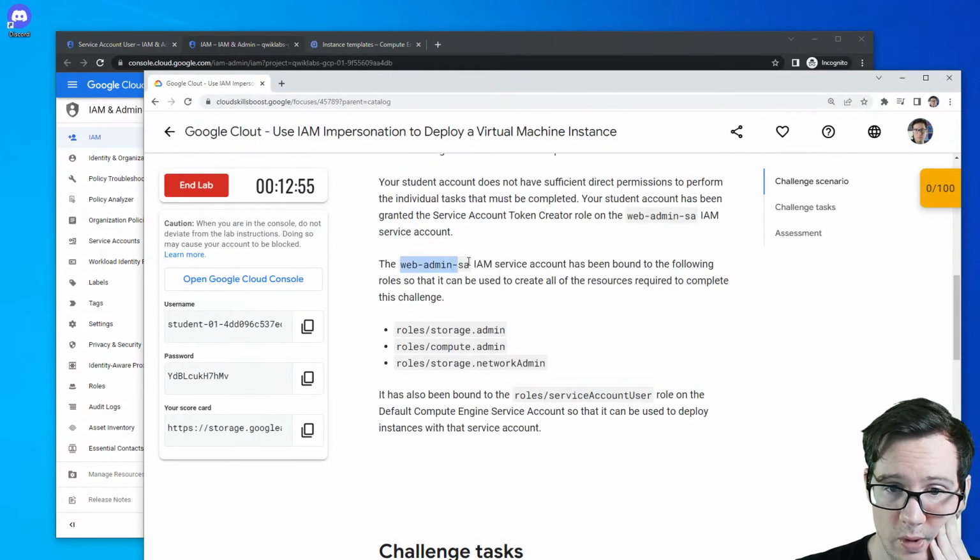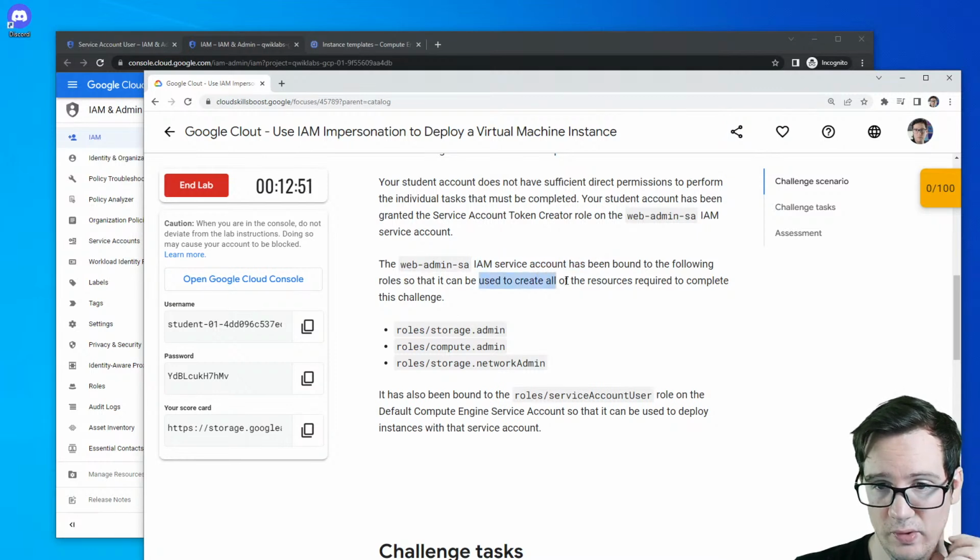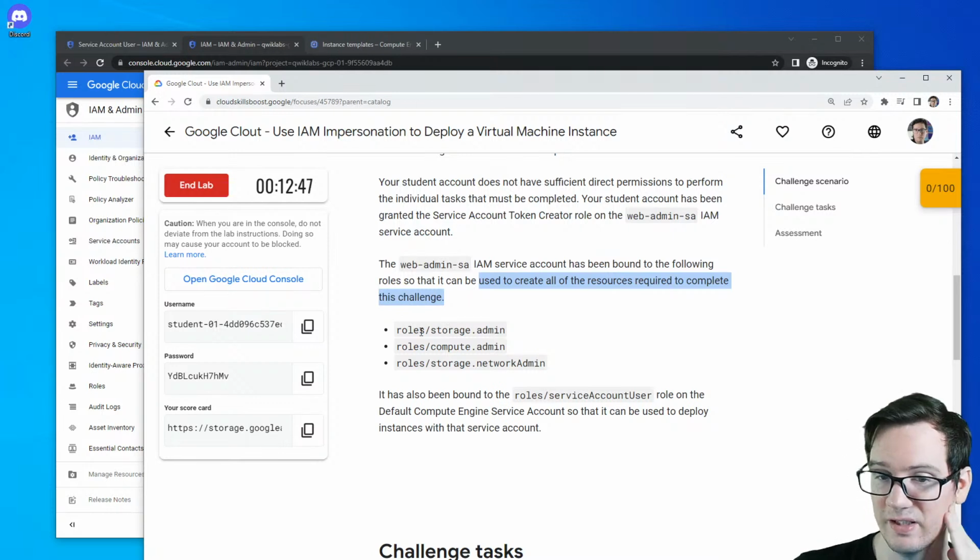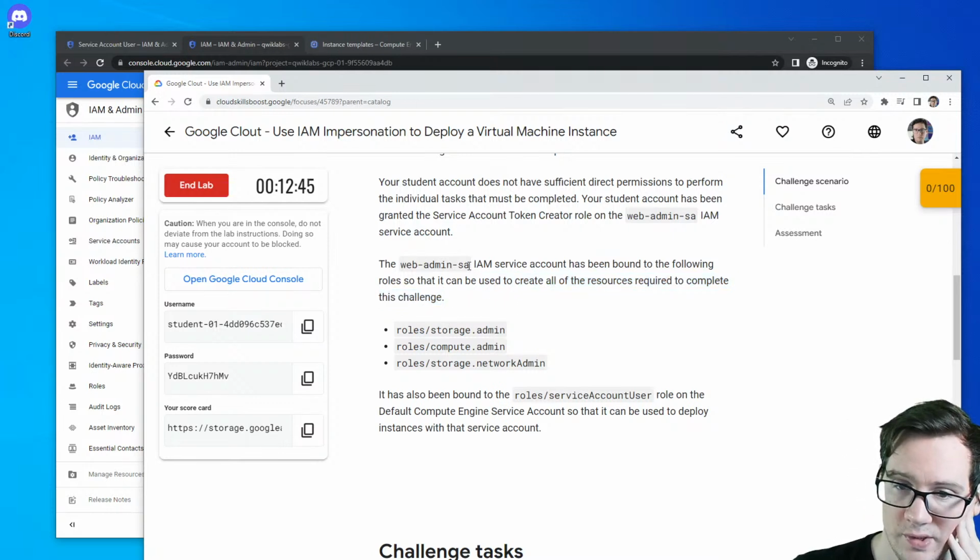Okay, so the web admin SA IAM service account has been bound to the following roles, so it can be used to create all the resources required for the challenge. I know it seems crazy. I'm just going to keep reading until it sinks in my brain. So this service account has the following roles and has been bound to the role service account user role on the default compute engine service account. So it can be used to deploy instances with that service account. So it is the default role on the default compute engine service account.